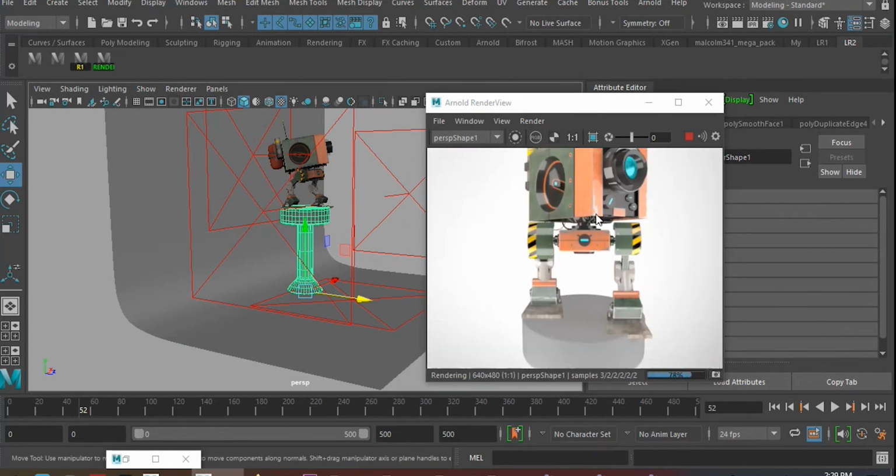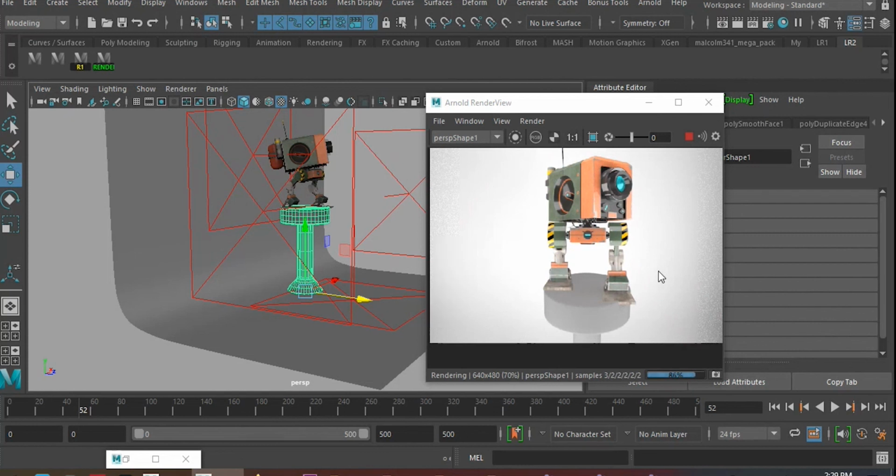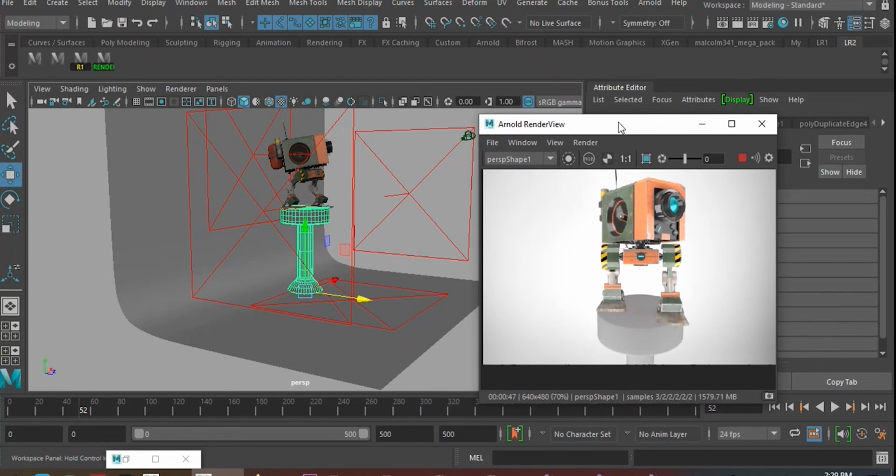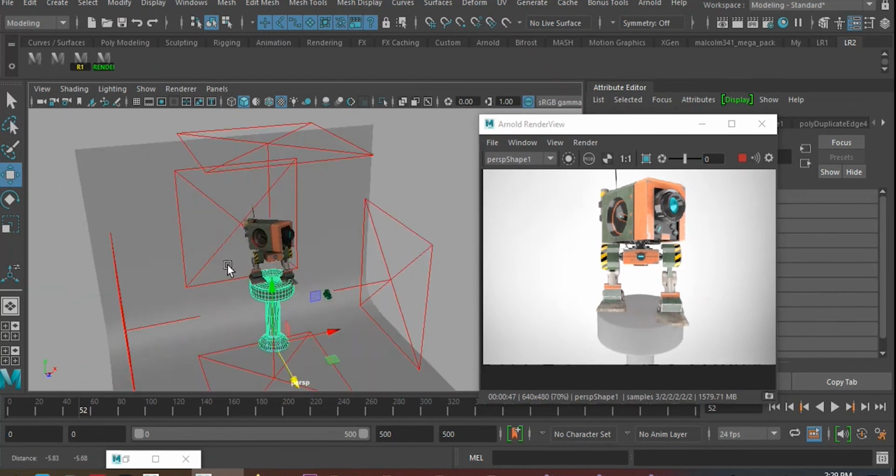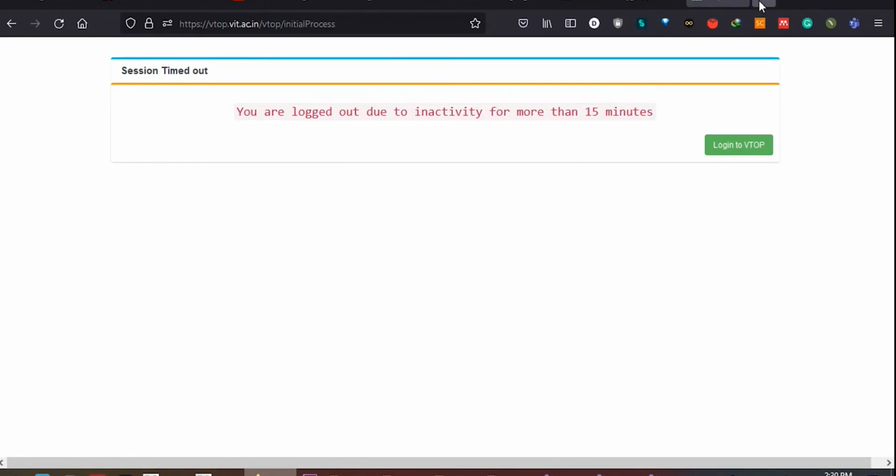There. Look at this. It's rendering, 70%, 80%. It's not my model. It's a model just downloaded from the net. And look at the quality of render that you may get from this. It's all because of the shader and texturing that they have done with this.